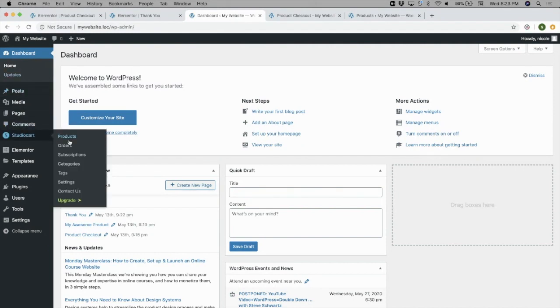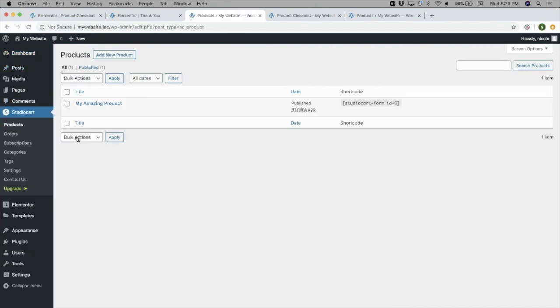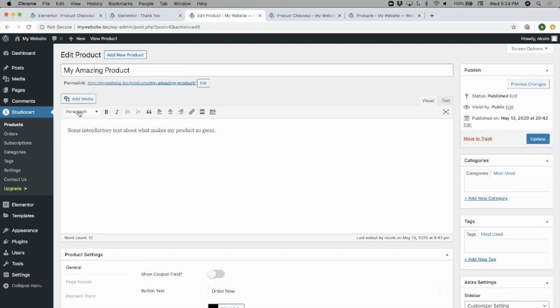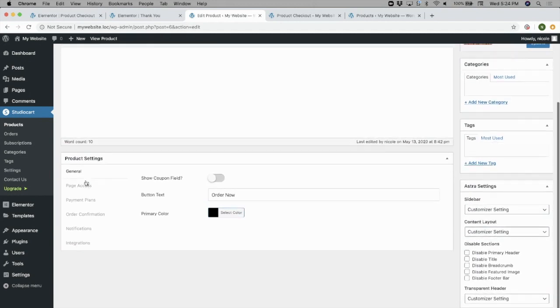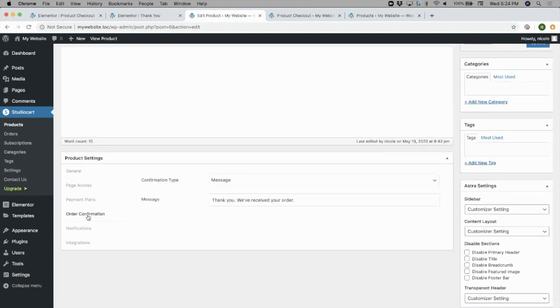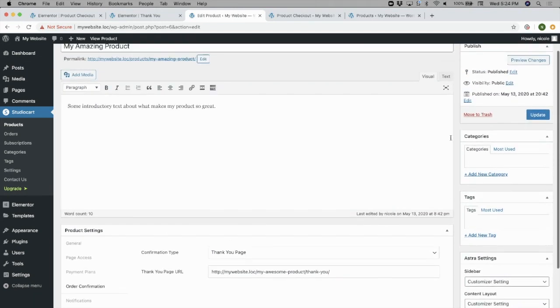To do that, go back to your product inside of Studiocart. And scroll down to the order confirmation tab. Change the confirmation type to thank you page. And paste the thank you page URL that you just copied into the thank you page URL field.